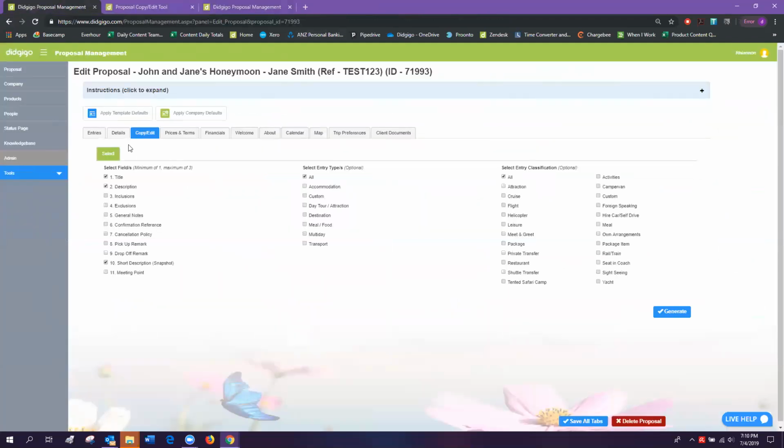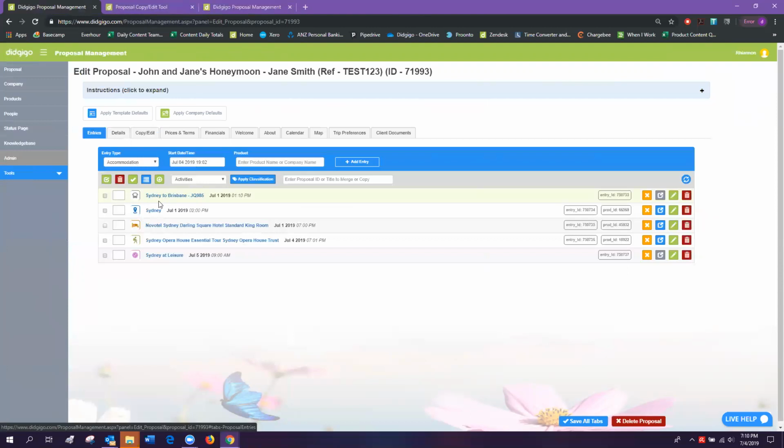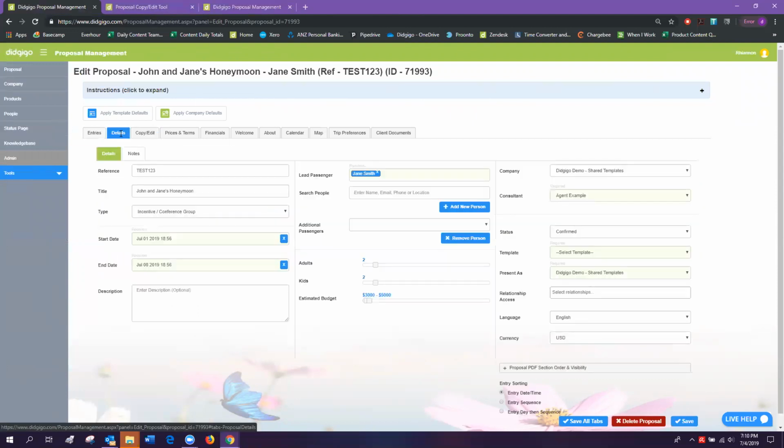Again, the copy edit tool is a great feature if you're looking to bulk update all of your entries. If not, you can edit one by one. So there's a few variations for you there on how you can edit your entries. Once we're happy with our proposal and we've got all of the content we need, we can jump into our details tab again. Now we need to go in and add in our secondary passengers.